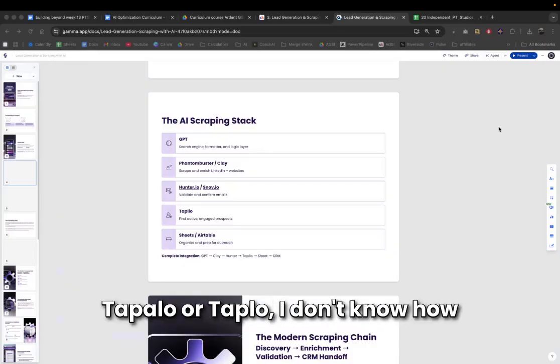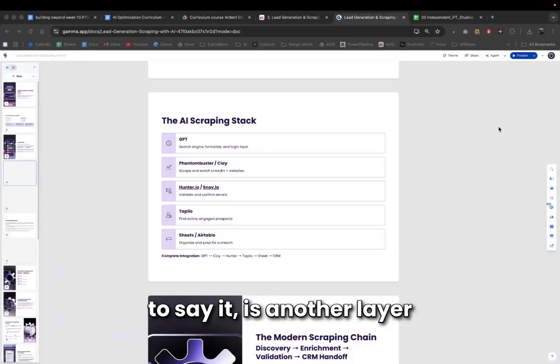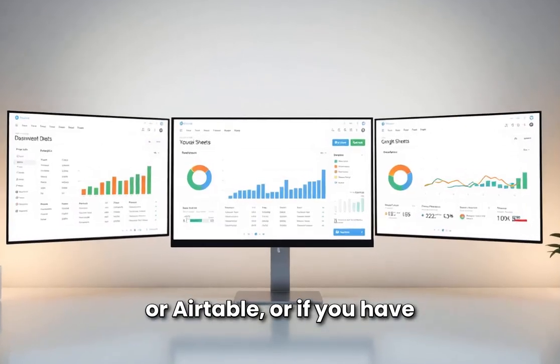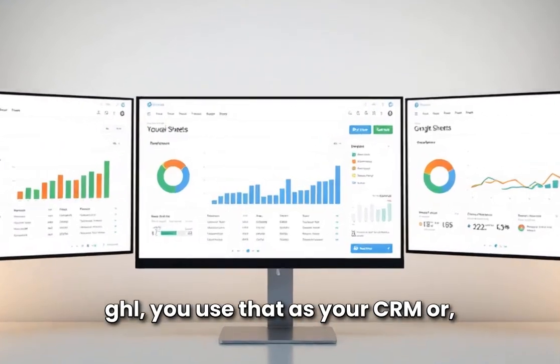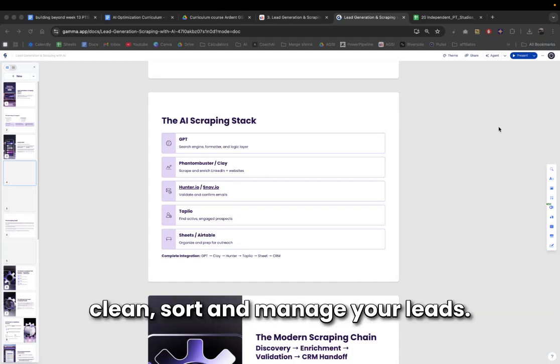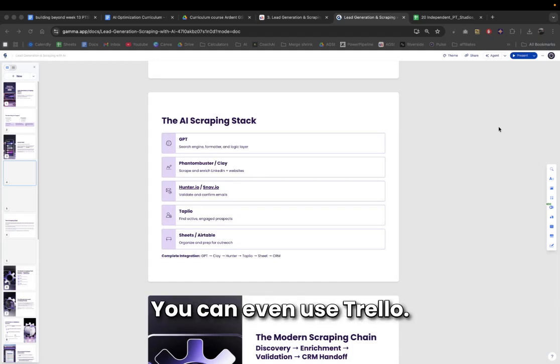Taplio, or Taplio, I don't know how to say it, is another layer, finding people who are actively engaging with fitness or business content. That's your behavioral search tool. And finally, you have Google Sheets or Airtable, or if you have GHL, you use that as your CRM, or basically just any way to clean, sort, and manage your leads. You can even use Trello.